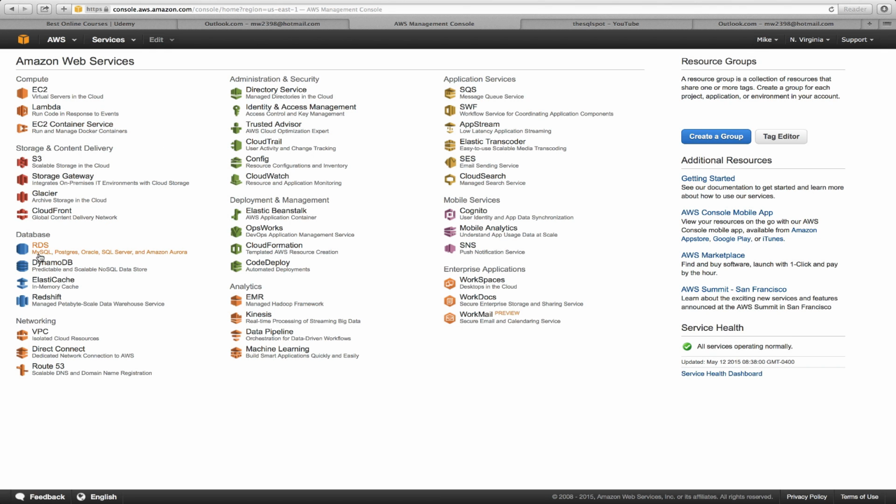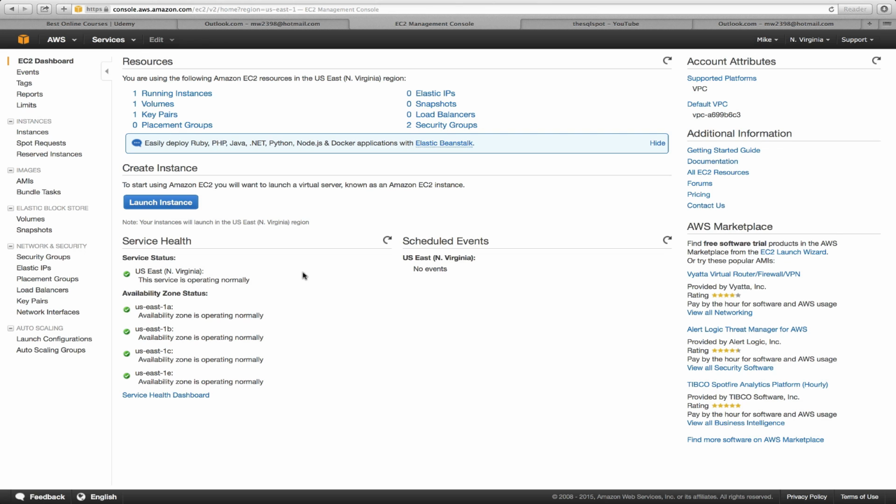I'm not sure why MySQL was first. SQL Server is obviously the one that should be first there. Either way, all of these are services. So let's click on spinning up a virtual service. And you can see I have one instance running. I have one virtual server running.